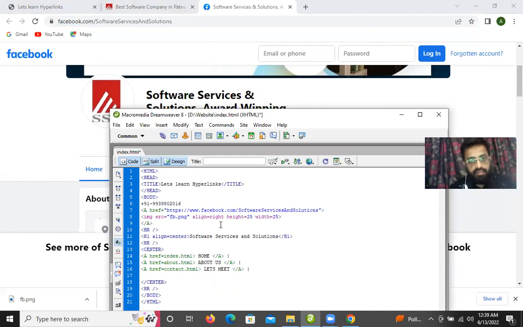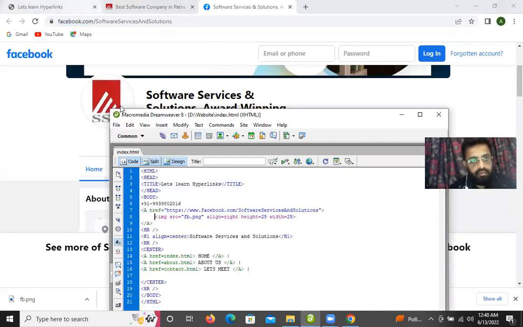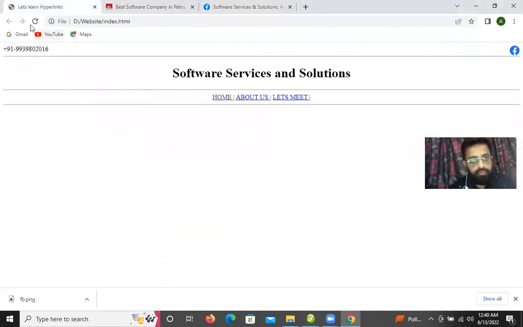So this creates an external hyperlink. Whenever this image will be clicked, it will go to this resource, that is Facebook page, and this is an external hyperlink as it is taking the user from our website to the Facebook website. Now let us save it. Let us come back to the browser. Let us refresh it and check whether it is hyperlink or not.